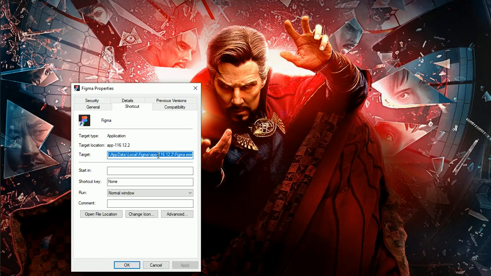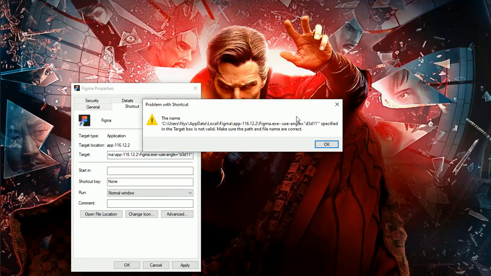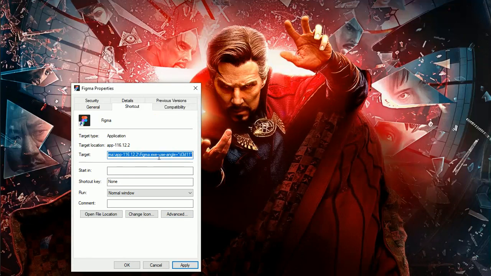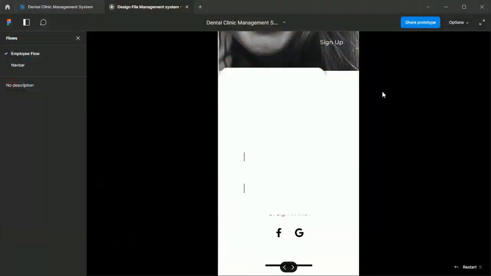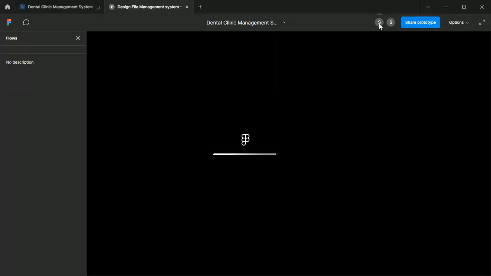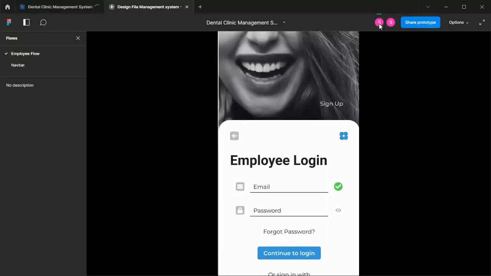First of all, we need to right click on our Figma shortcut and then paste this: use dash angle equals to double quotes D3D11 double quotes complete in the target field and hit apply. After you hit apply, close Figma and restart your prototype. After you have restarted your prototype, you will see that the glitching problem is no longer visible.